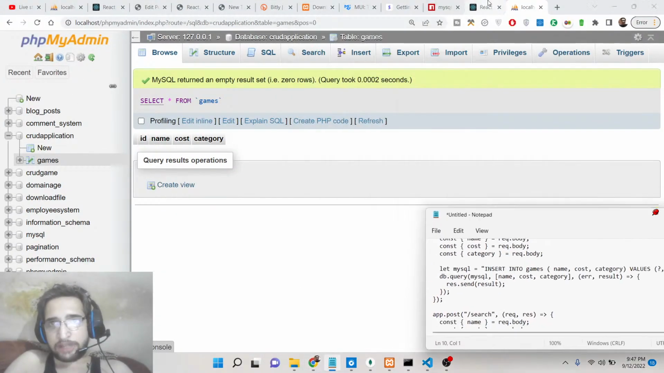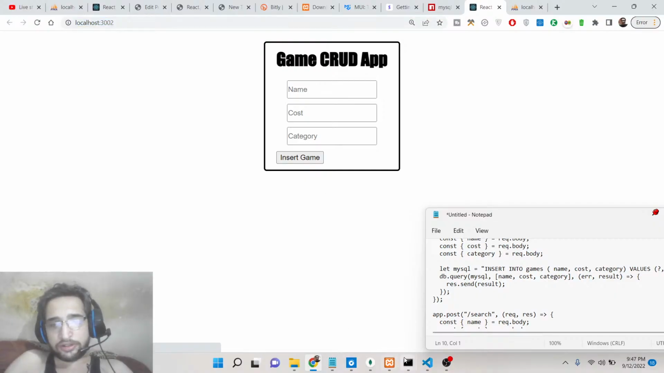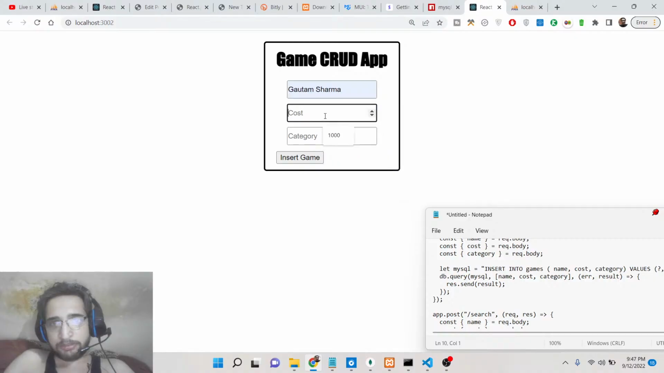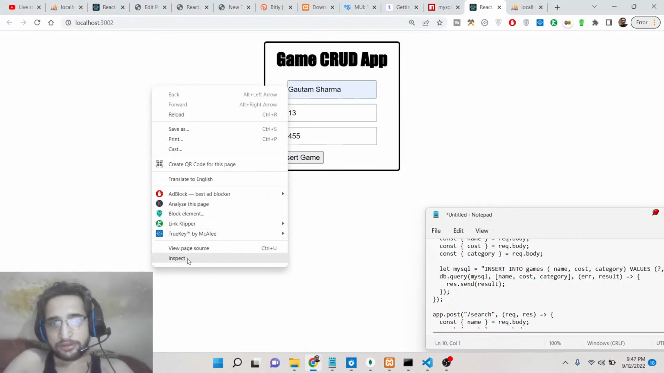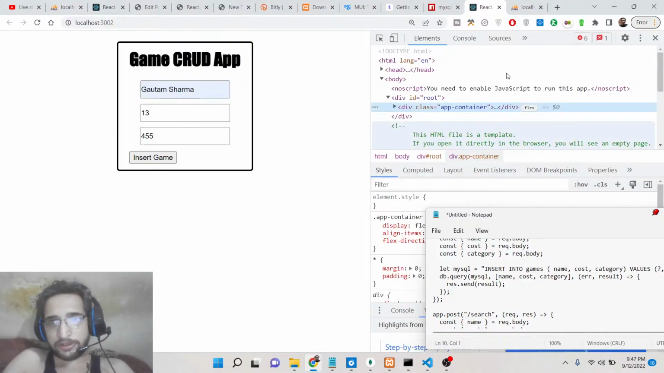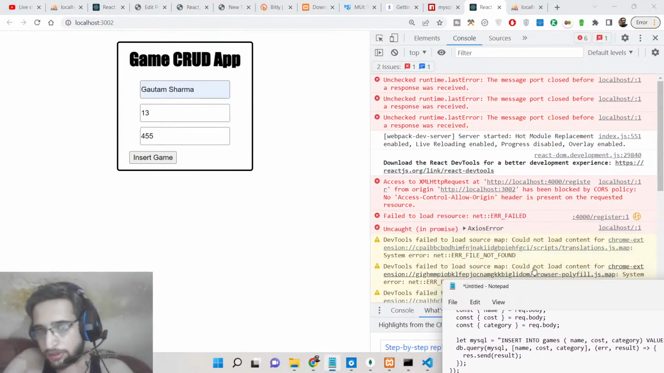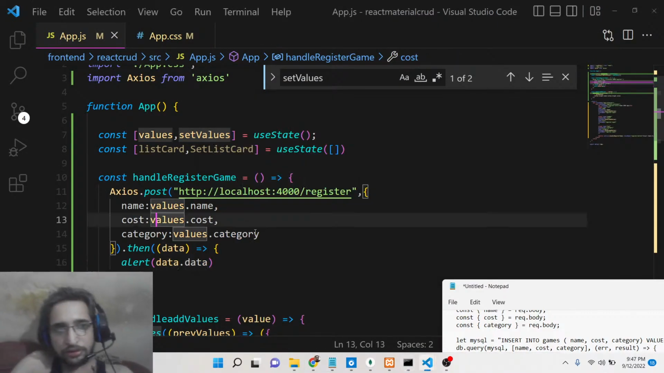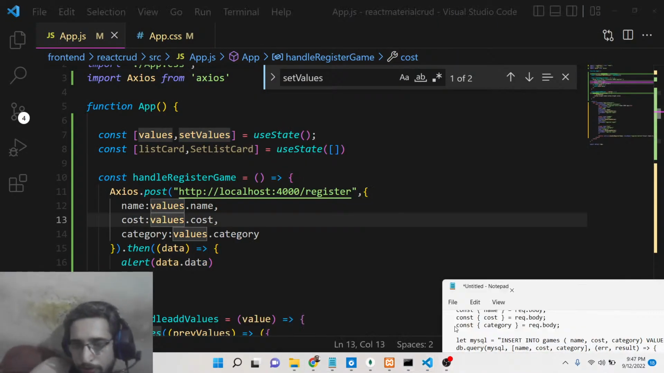So if you now refresh your application, guys, you can see our Node.js application is still running on port 4000. If I put the name, cost, category, and see the console here: access to XML HTTP request at localhost 4000 register from origin has been blocked by CORS policy. I think this CORS error is coming.